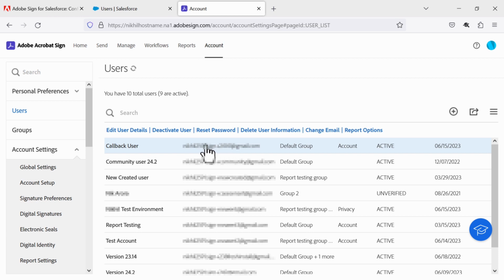If the user is not active, then you need to make sure that you add that user in your Adobe Sign account and activate it. This is one of the requirements for large file configuration. All right, so we'll come back to Salesforce. I'll sign out from here.